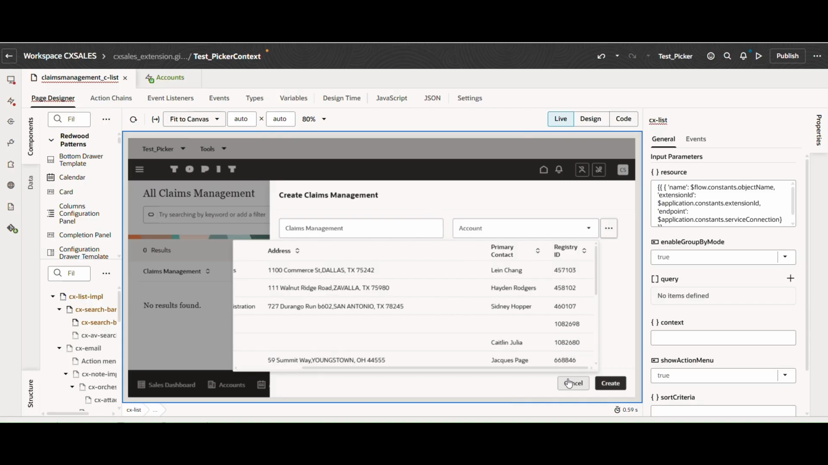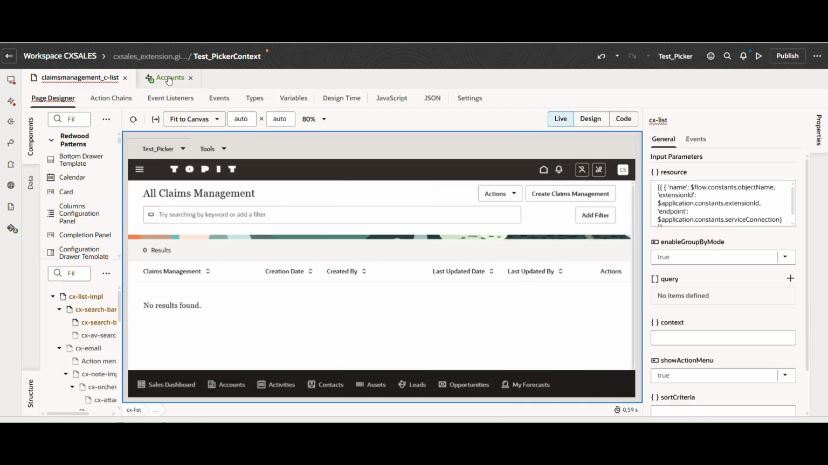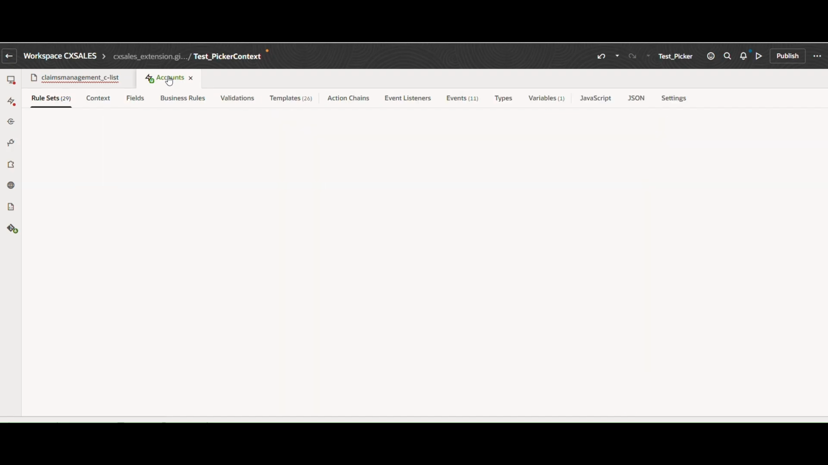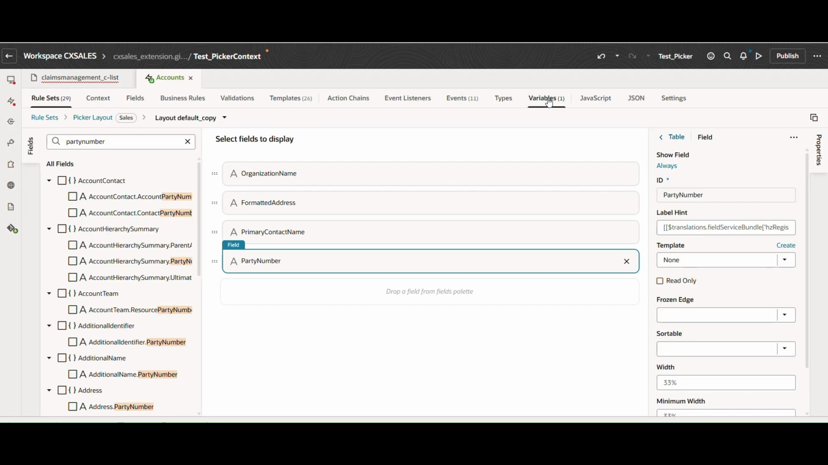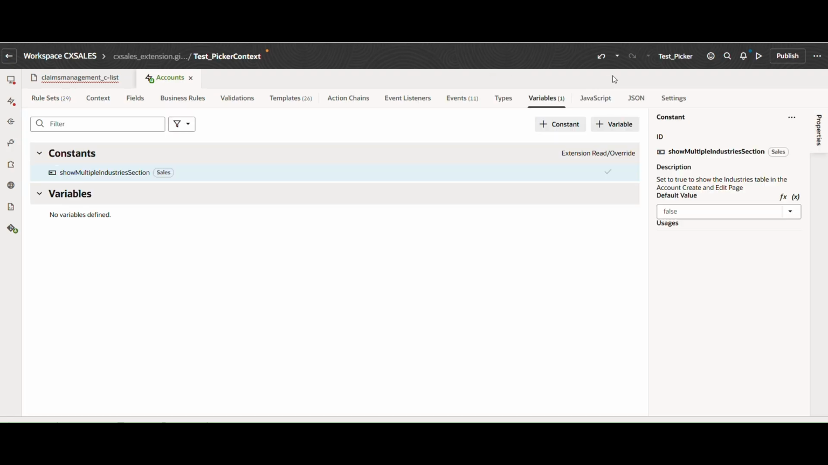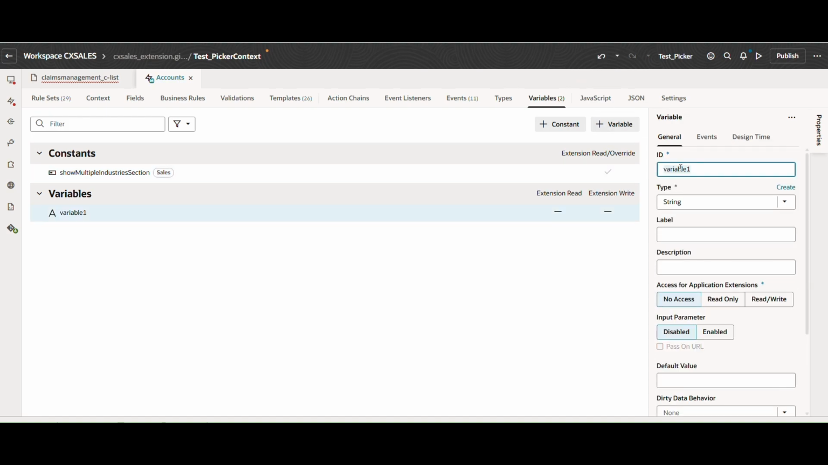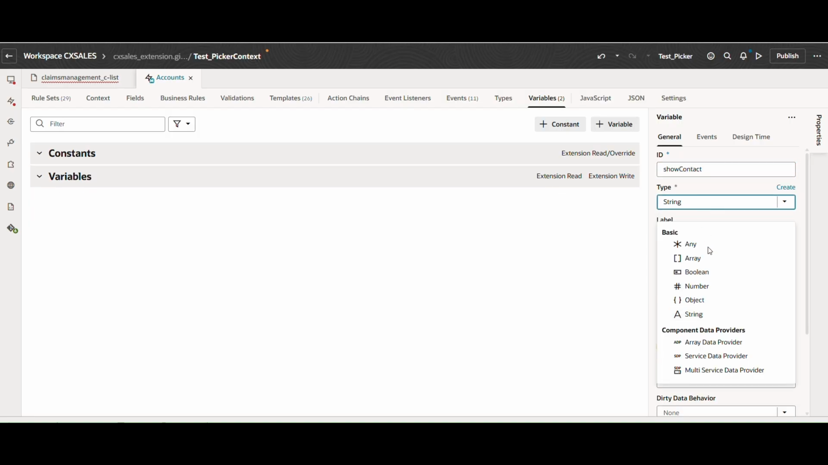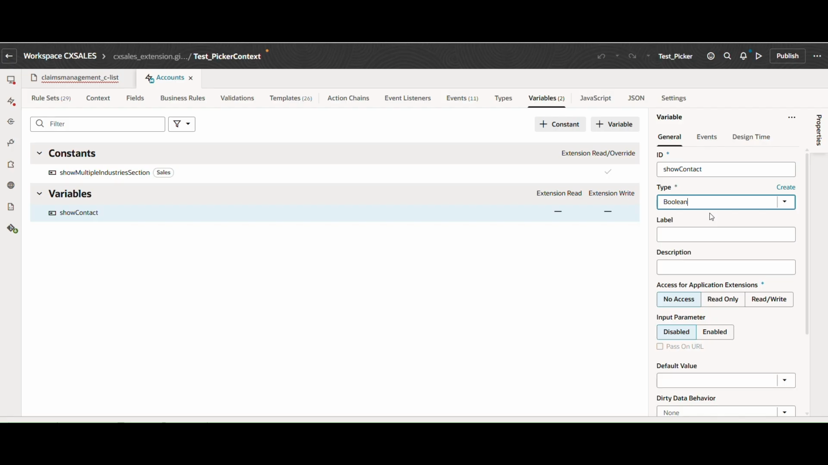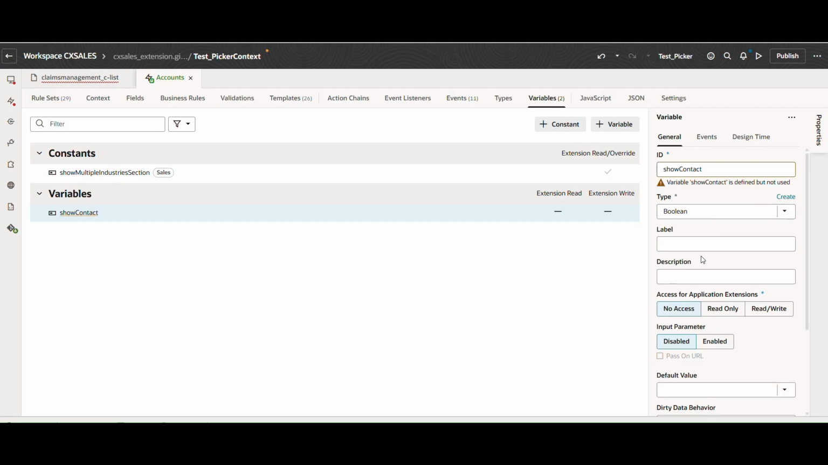Cancel this one. Let's go to accounts and create a variable. Click on variables and give it the name they have specified, and change the type to boolean. Correct. So the first part is done. We have created a show contact boolean variable on the account object.